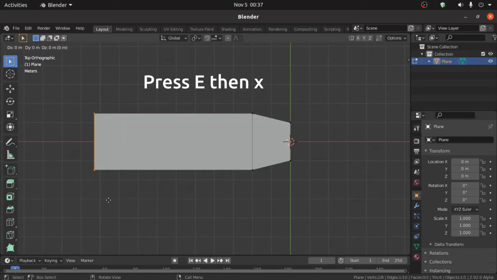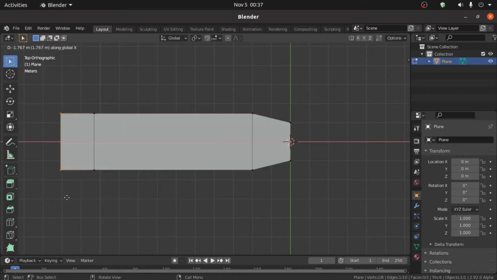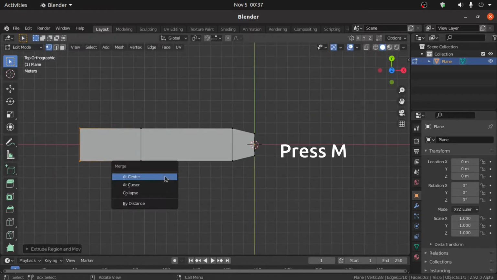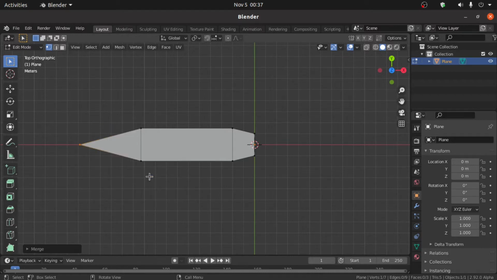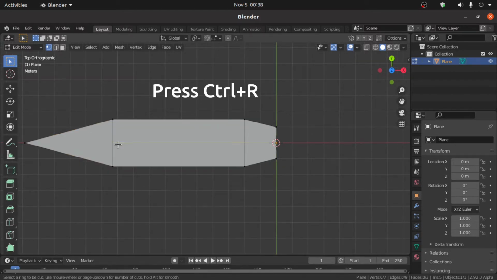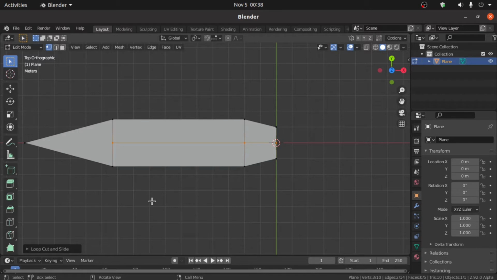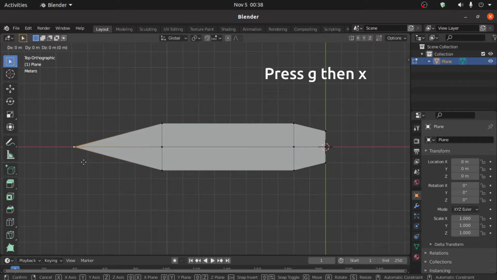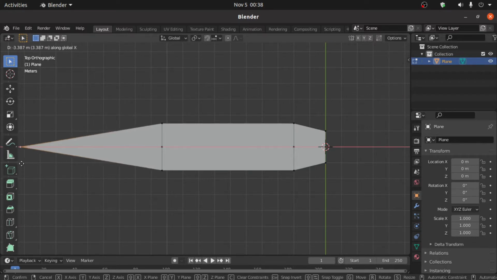Press E, then X to extrude on X axis like this. Then press M and select here merge at center. Now press Ctrl R, then give a loop cut like this. Now select these two vertex, then press J to join this. Then select last vertex, then press G, then X to move on X axis.